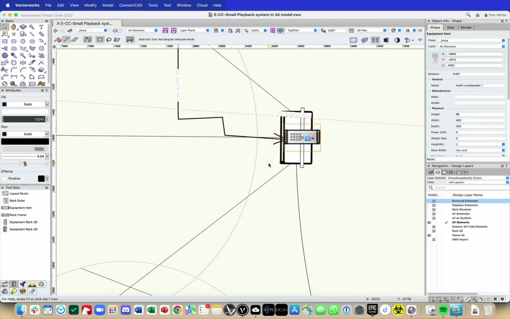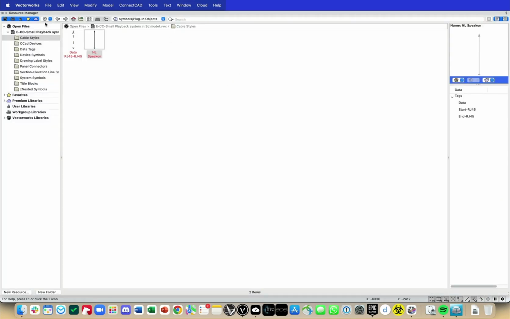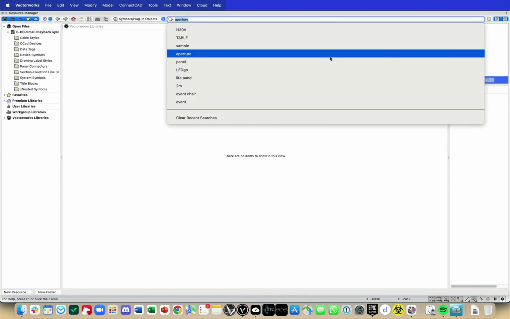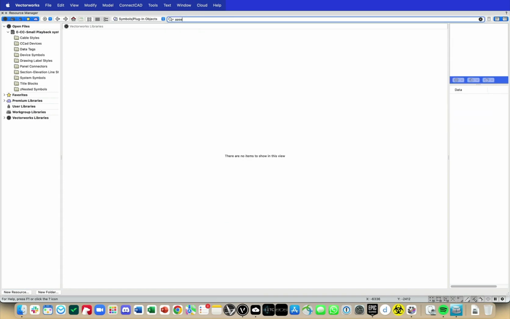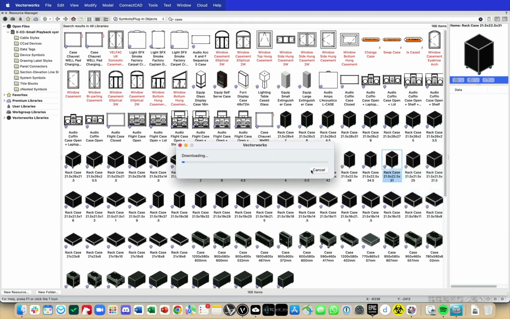Okay, now you can basically tag any plugin objects with these ConnectCAD equipment items. There is also an alternative. So a good example for this next thing I'm going to show you is, let's say for example we have an amp rack in a flight case. Okay, so I'm just going to have a look in the resource manager for a case or a trunk. So I'm just going to import that specific case.